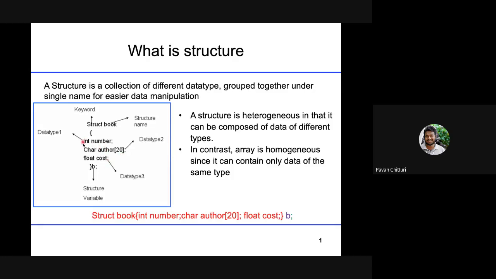If you see, the three data types are there: data type 1, data type 2, data type 3. Integer, char, float. You are clubbing all these three things into a new data type called book. And for that data type, you are creating a variable B. So structure is heterogeneous in that it can be composed of different data types.